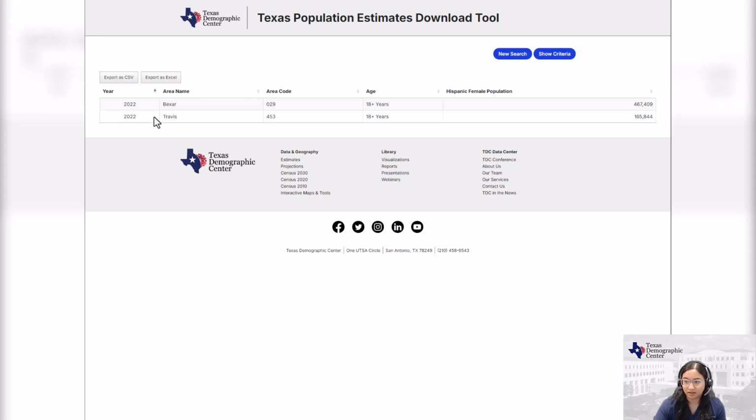Walking through each column, first we have the year of the data, which is 2022, followed by the county, which is Bexar County and Travis County, and the FIPS area code. Next, we can see that for age, we only have the 18 years and older population. And this last column here will provide you with the combined results of all of the filters you have selected on the previous page. And as you can see here, you will find the Hispanic female population aged 18 years and older residing in Bexar County and Travis County.